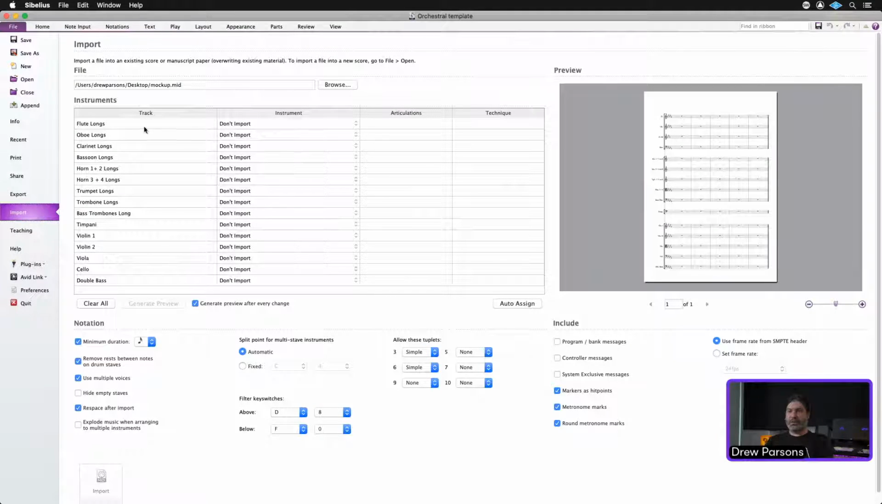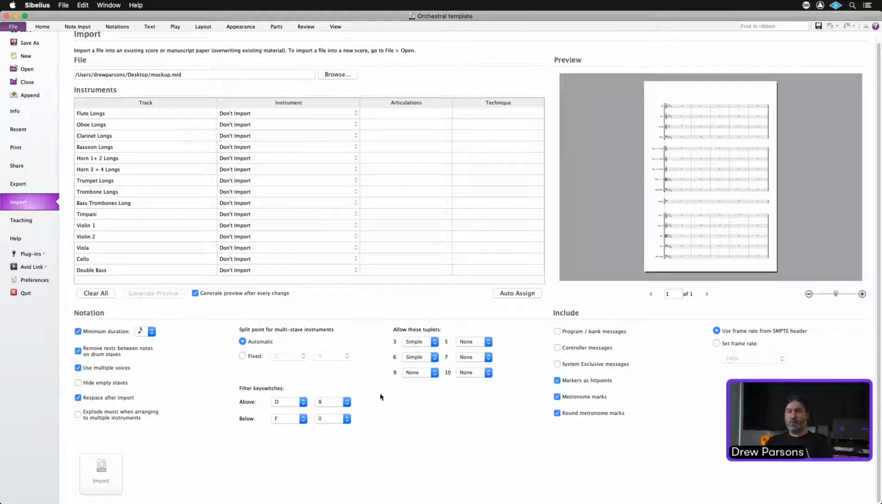So as you can see, there are a lot of different options here for importing MIDI. We can import just one track from our MIDI track, or we can import everything. We have all of that flexibility here in this window.